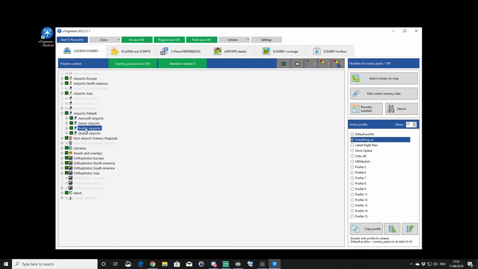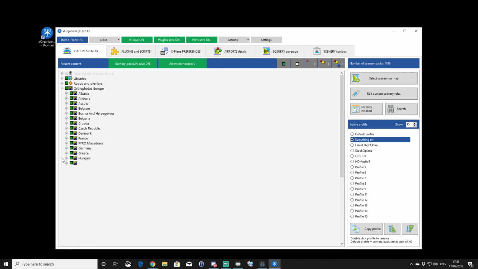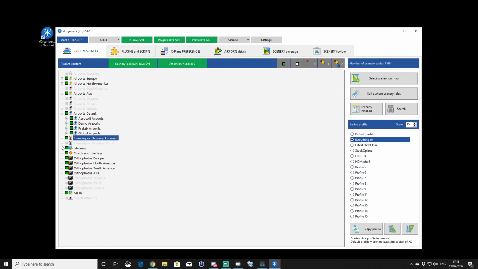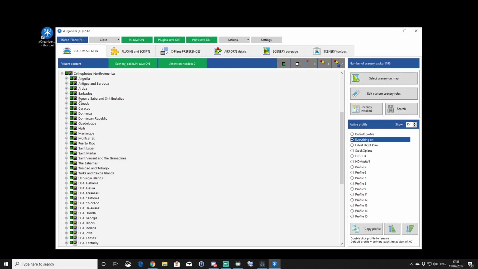Now, they've actually changed the latest version 8 of the prefab airports. They now go above global airports, and that again is reflected here, because as you can see, it's above global airports. Global airports, self-explanatory, that all comes with X-Plane. Non-regional scenery, I could go through all of this, but as you can see, there's lots and lots. My ortho scenery, again, lots for Europe, North America.